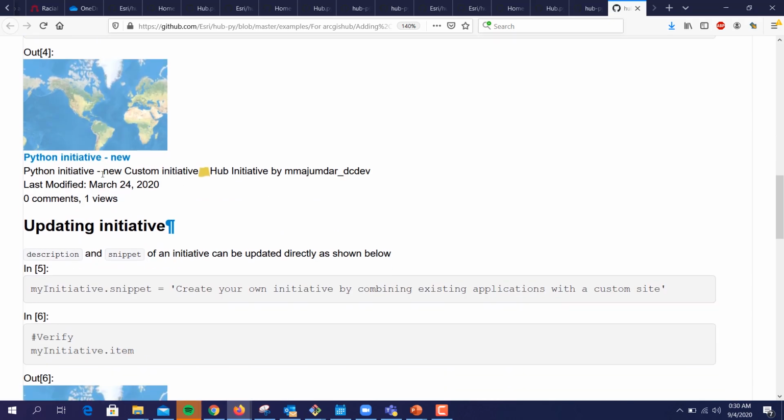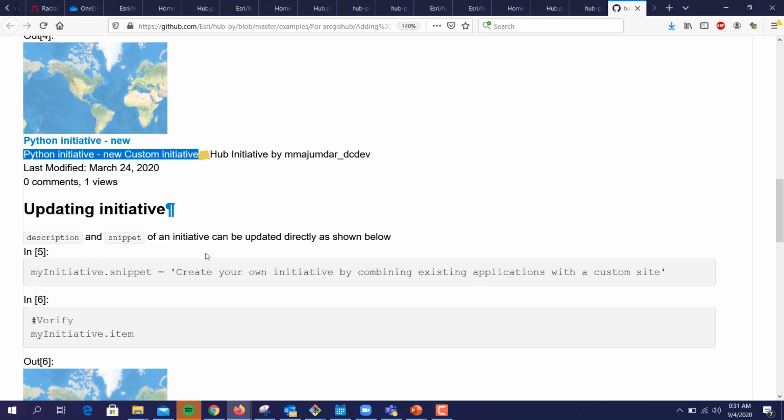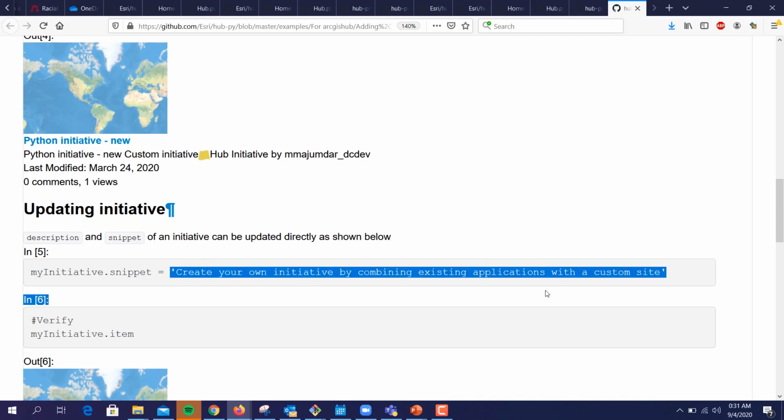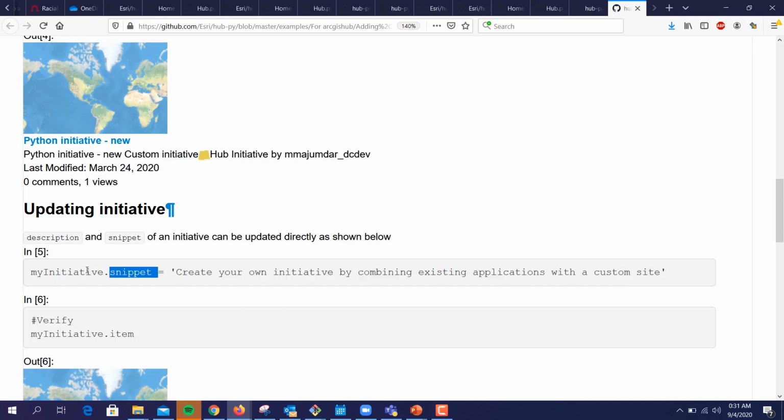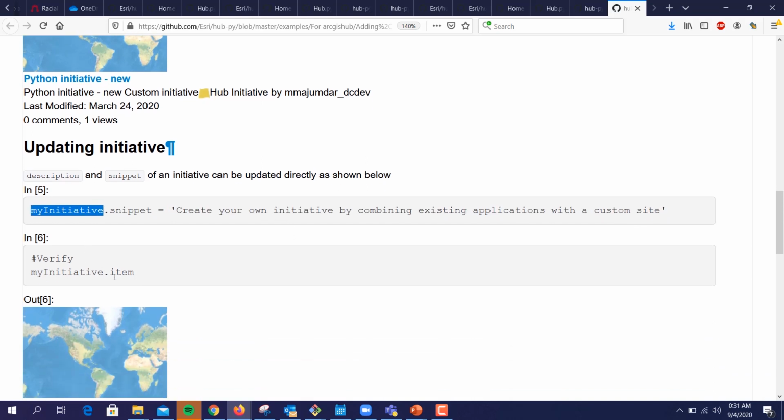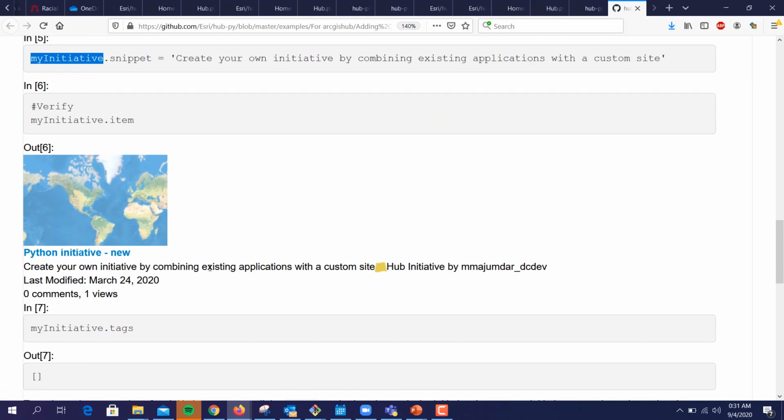Now, as we see in this particular example, the snippet of this initiative that's preset while creating the initiative is Python initiative new custom initiative. What if I want to change this initiative snippet to suit what I want? Changing a snippet is as easy as assigning that particular string to the snippet property of your initiative object. And there, as we see, it has successfully updated the snippet of our initiative.